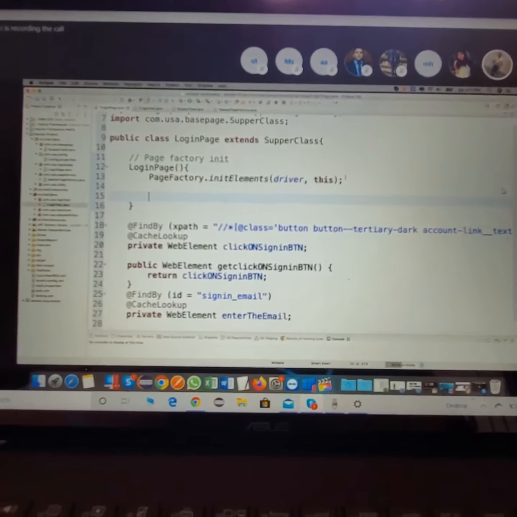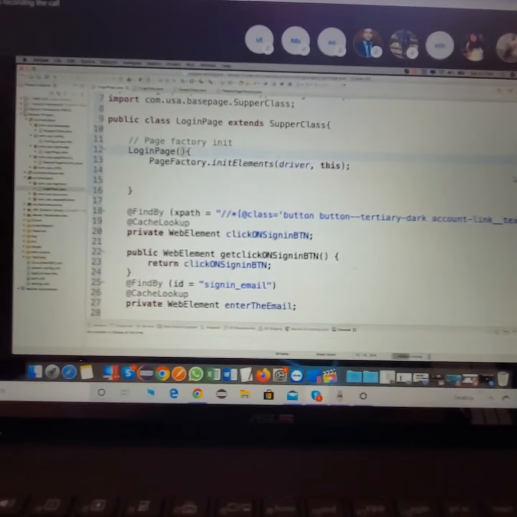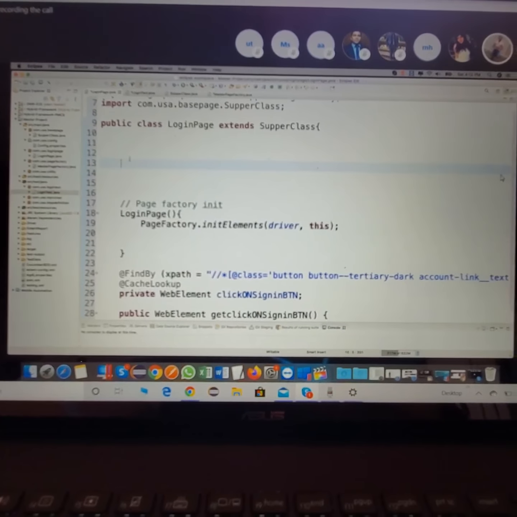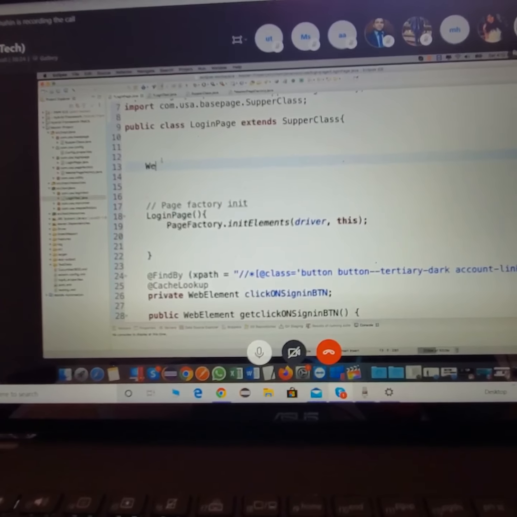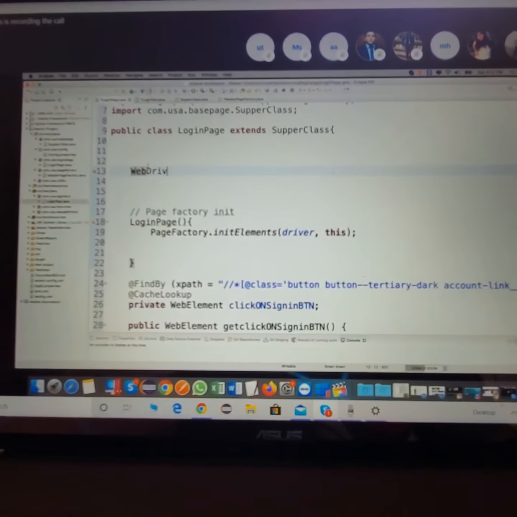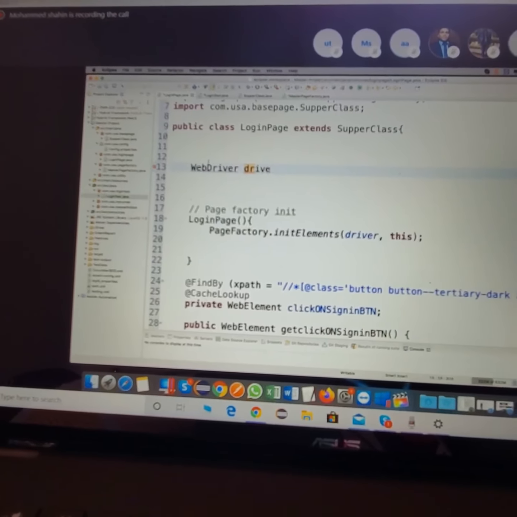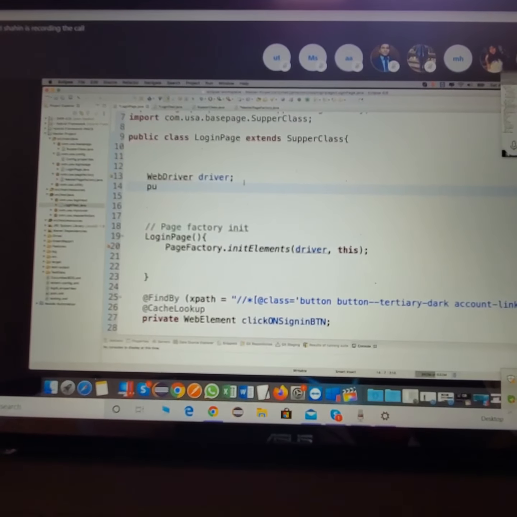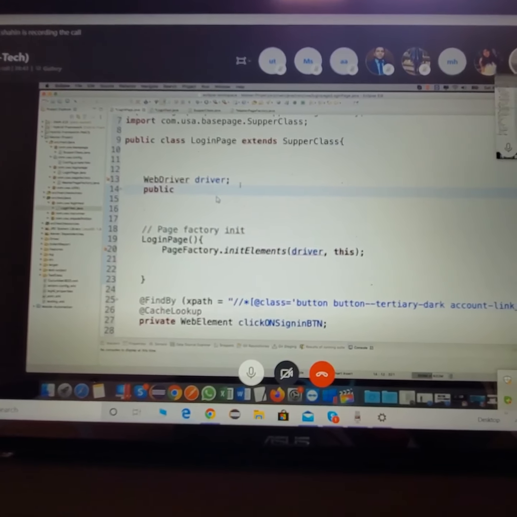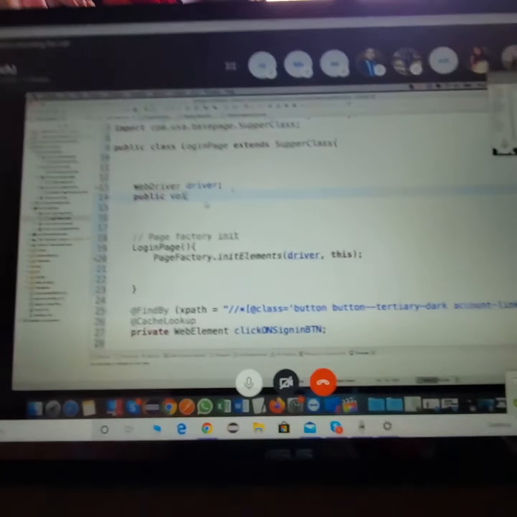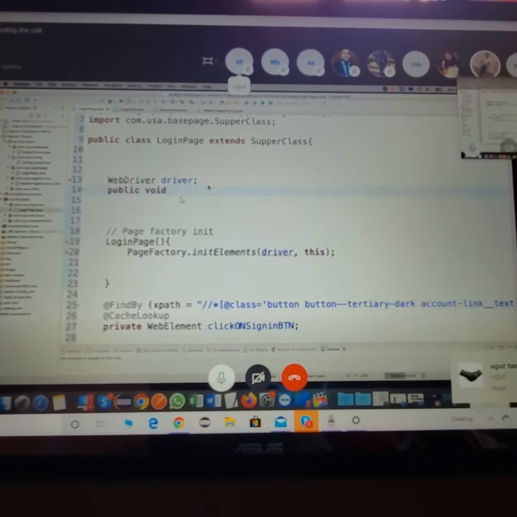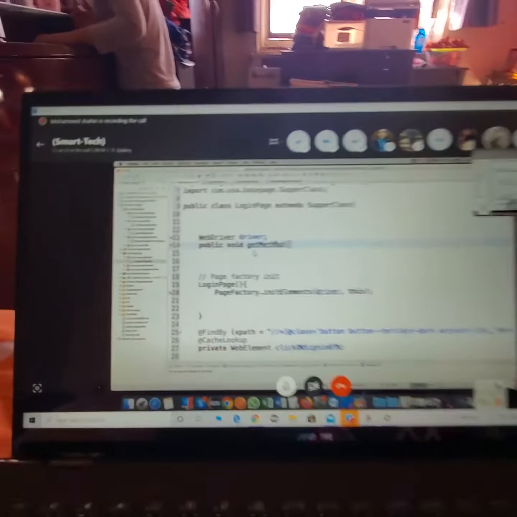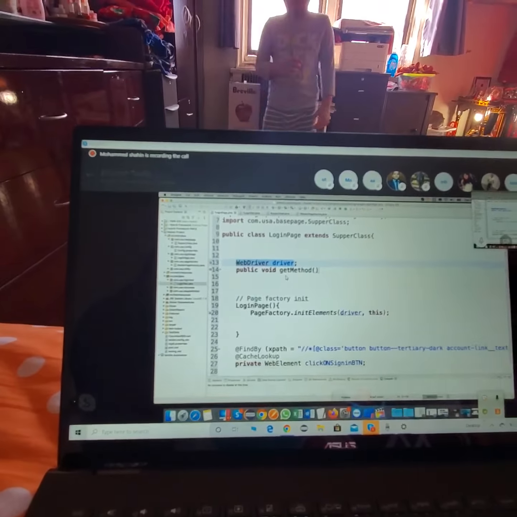Another way I can show you. I'm creating another class. WebDriver driver. Then I am creating one method here. Public void get method, passing the driver. I don't have to write down this one.